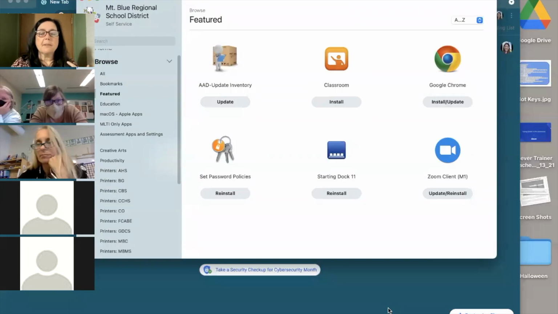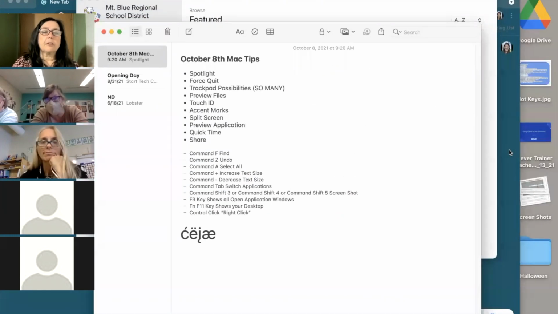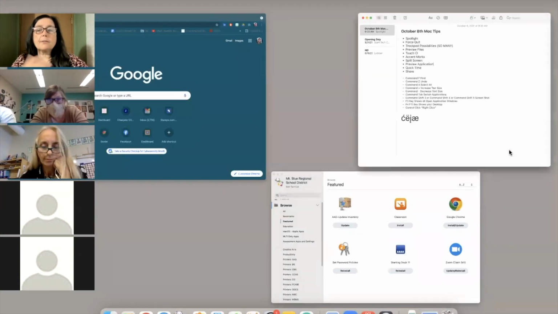If I want to go back to my notes, I can quickly hit F3 and say, oh, there's my notes right there, and just click on it. There are other ways you can do that on your trackpad too, but that's just the easiest way for me. And if you look at the F3 key, it has these little squares on it, right? And that's what it's showing you, that's what's going to happen.